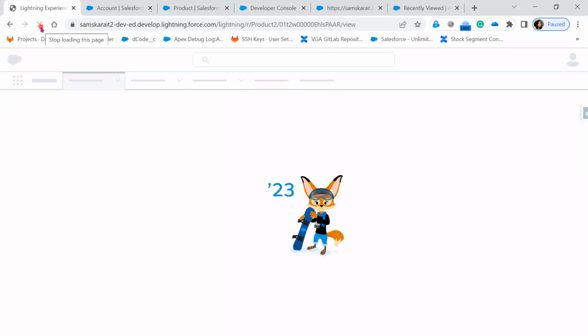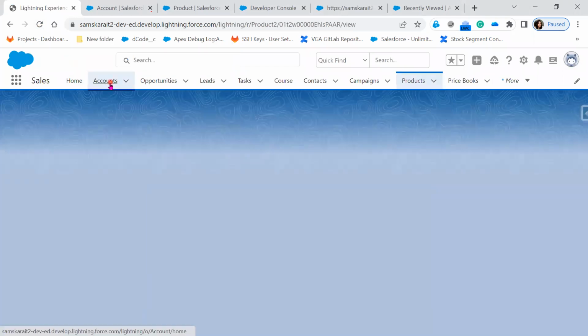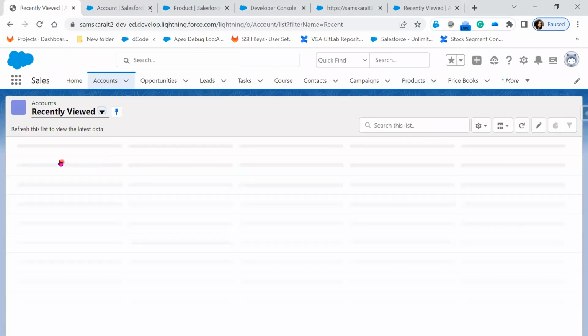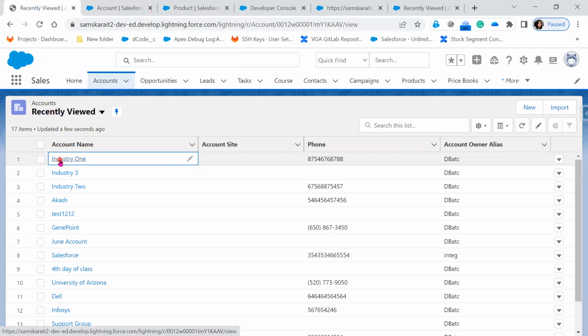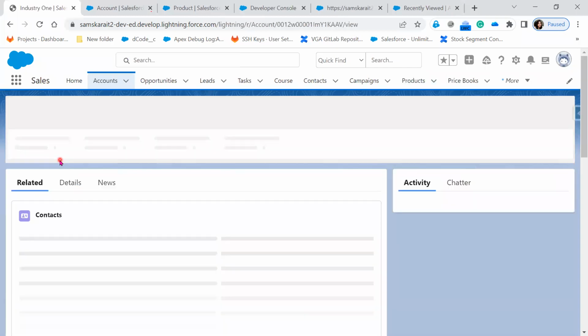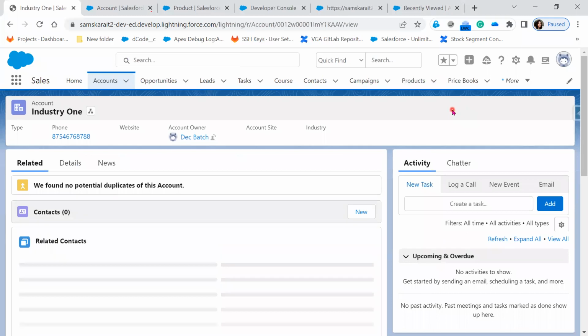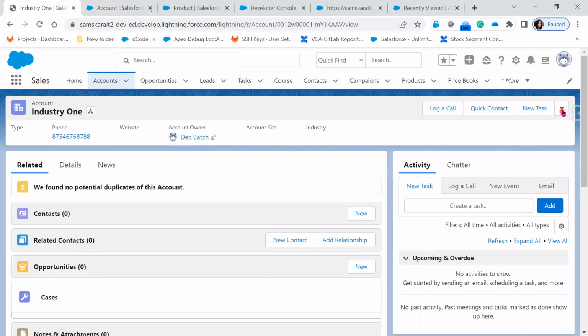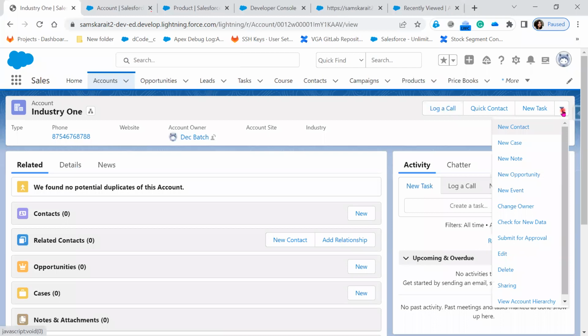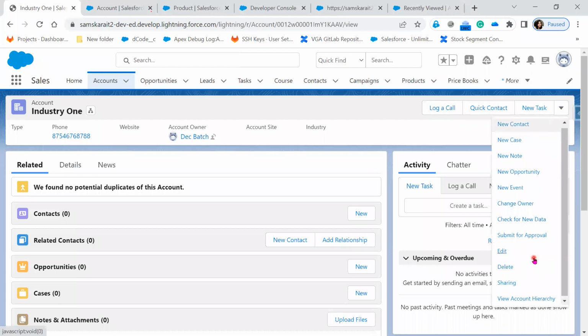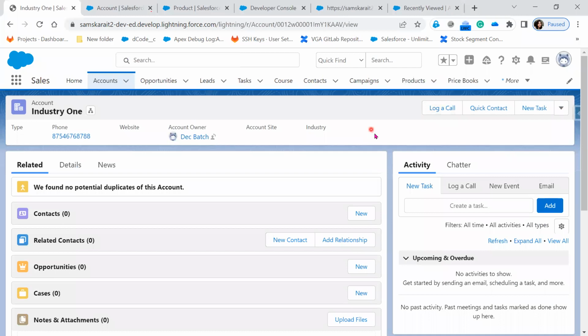So along with the page layout, we have to update the Lightning page also. So in the account, if I go to the edit page, we have to add the button instead of, for example, right now here, I have a new log a call. Instead of that, I wanted to display the new account, custom account, new product. Right now I'm on the account, not at the product level. So on the account level, we have added the custom account.